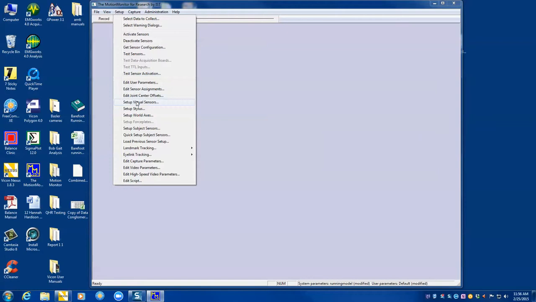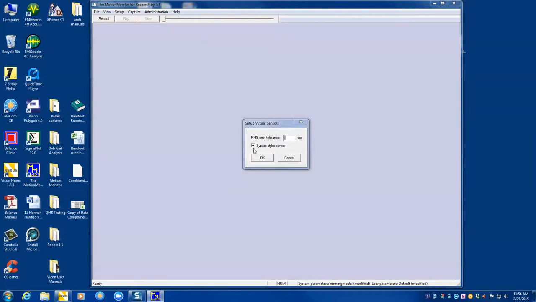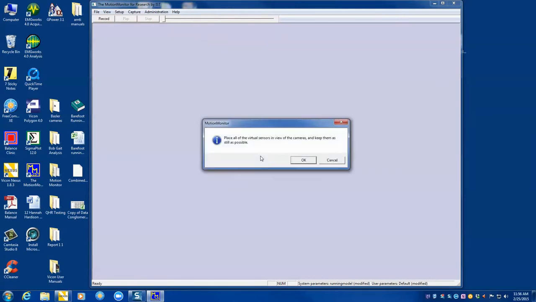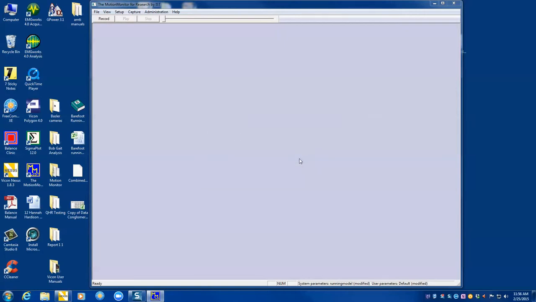So we're going to set up virtual sensors. Make sure this bypass stylus sensor is checked. And so standing still, instruct your patient to stand facing the direction that you set up your y-axis. It takes a reading. We didn't get any notifications that we had an error. If you had an error, there's probably a marker in Vicon that wasn't being seen, and you need to go over there and check and refresh.